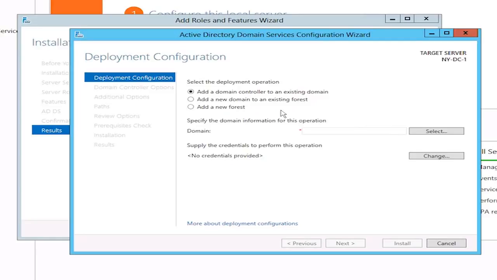And before we get into this, there's some terminology that I'd like to go over with you. Okay, I mean, for instance, we're talking about forests here. We don't know what a forest is yet. So let's step away from this installation for just a moment. Let me explain some of the Active Directory Domain Services terminology, and then we'll come right back.